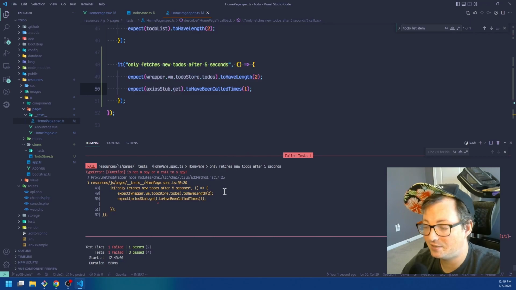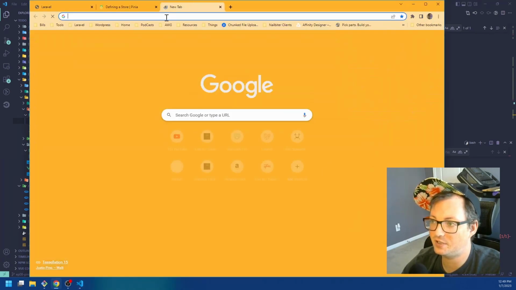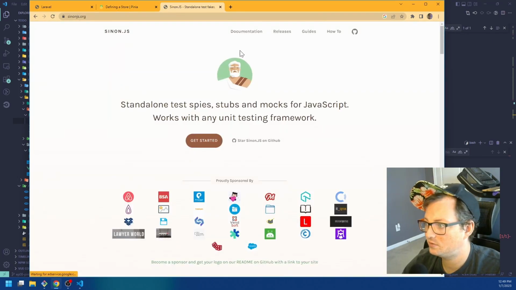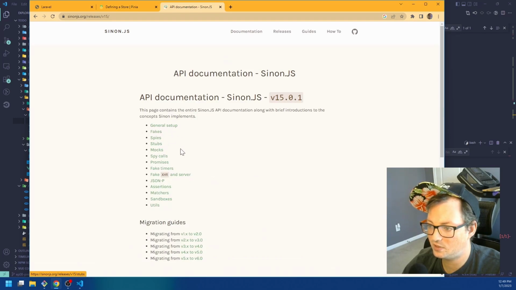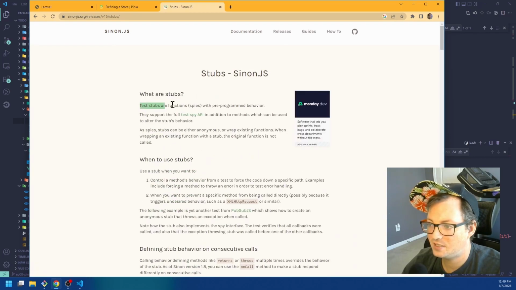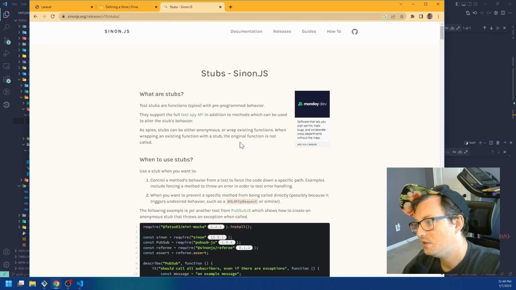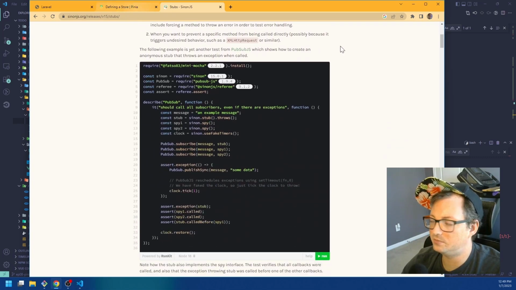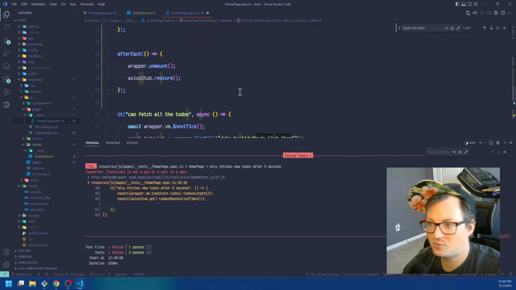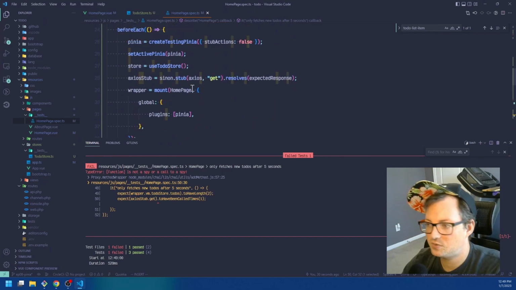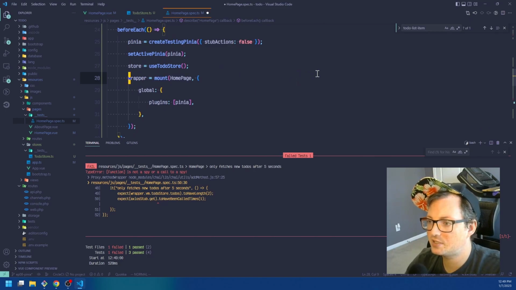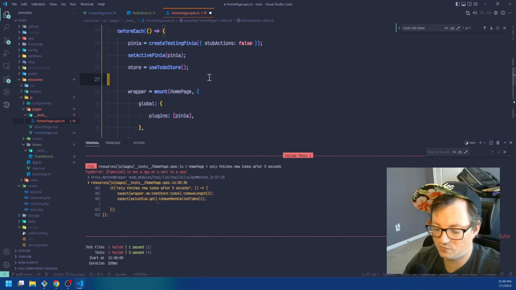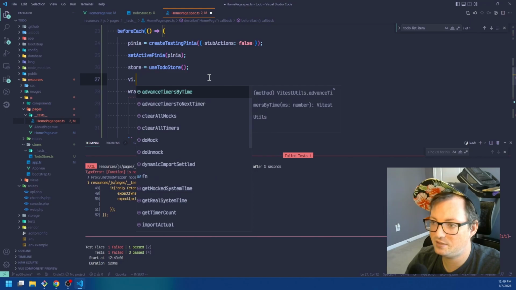And it is, right? If you go to their documentation and go to stubs, which we're stubbing it. Test stubs are functions, spies, with pre-programmed behavior, and so on. So that should be working, but for some reason, I couldn't figure it out. This is something I was struggling with yesterday, but I found a way around this. Instead of having this Axios stub around, we're gonna use Vitest's mock, right? So we're gonna do vi.mock.